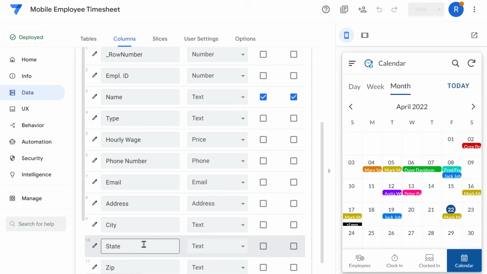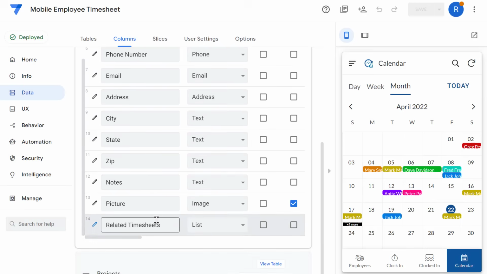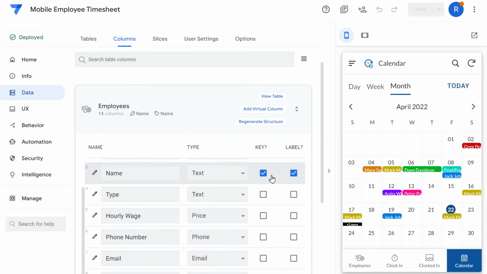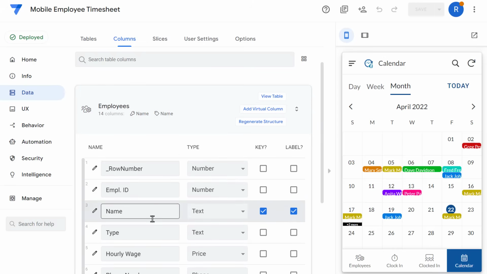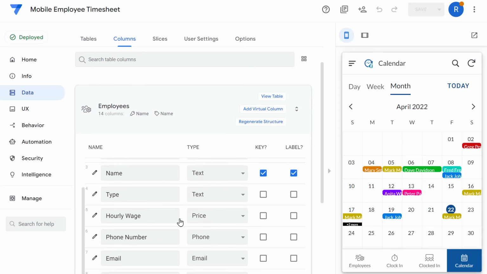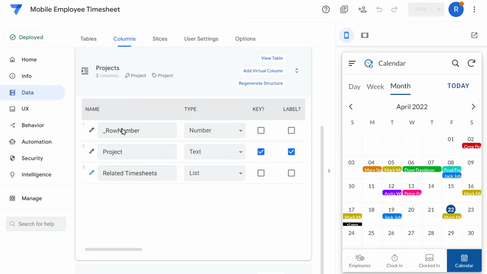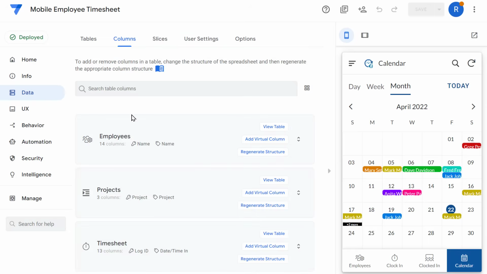Now, you might make some changes, but it's extremely intuitive. You'll see them here. They're all going to be here. You want to have which one's the name, which one's the key. All right, our names are all unique. And the same thing with our projects. Notice projects, something I added here. And making sure the rows, the text, a number, it's going to add a row number and a list of related timesheets. That's automatic. It's very intuitive.